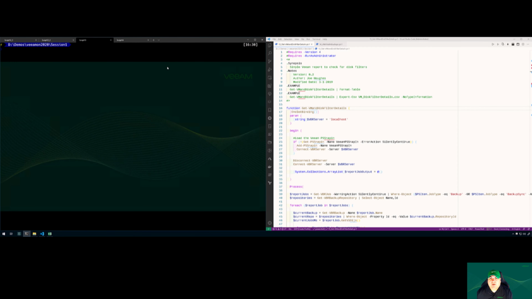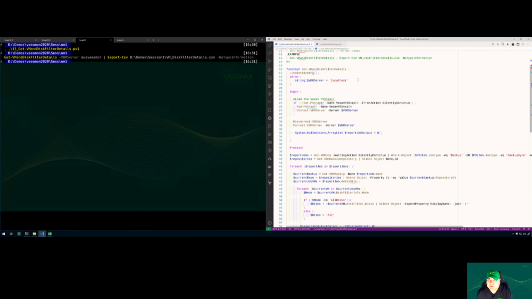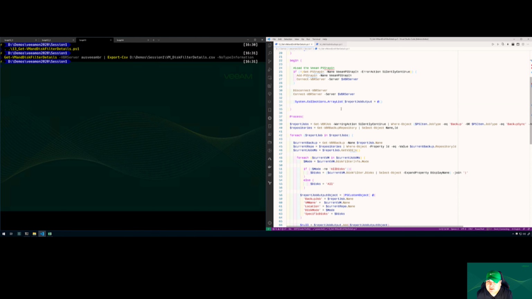Okay, the next script we're going to take a look at is going to give some information about disk filters. I'm going to go ahead and load this function and let it start running in the background so we can take a look at the results in just a few seconds. As you can see, that was pretty quick.